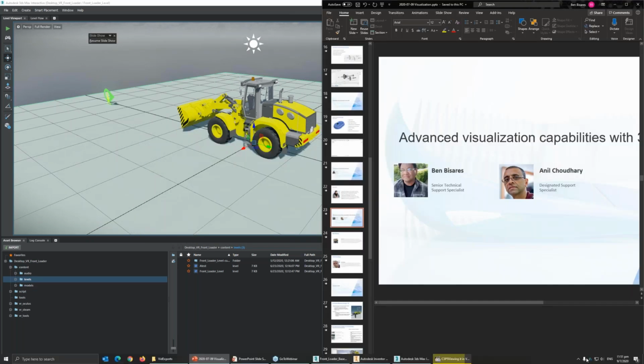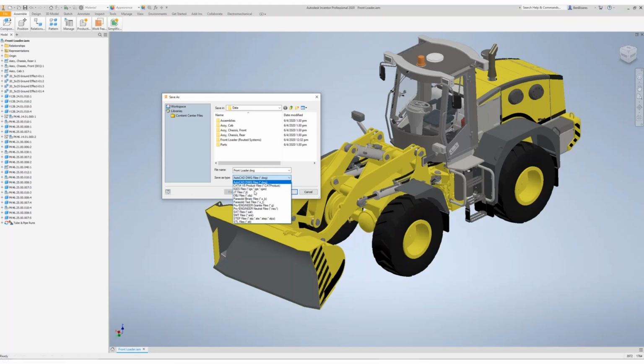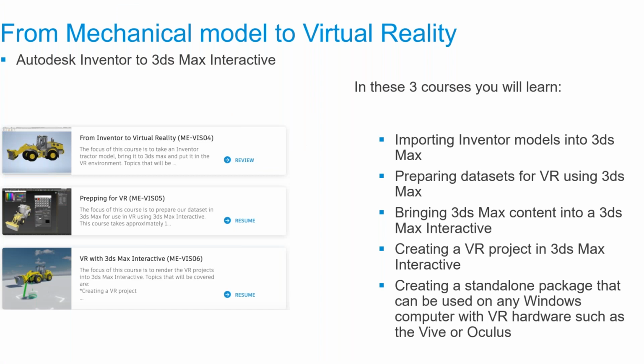So let's go back to the deck. By the way, the VR presentation that you will make, the final result, will basically be a standalone executable that can be viewed by anyone, at least in this case, using Windows. So they don't necessarily need to have Inventor or 3ds Max Interactive installed on their computer. They just need a Windows computer, generally with some decent hardware. That's something that you can always adjust, and that's it. So that's another beauty of this workflow.